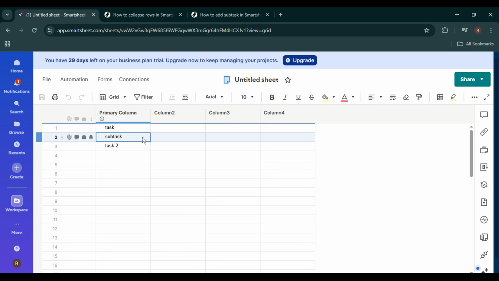Alright, let's get started. First, log into your Smartsheet account and open the sheet where you want to add a subtask. This works in Grid View, which is the most common view people use for task management. Once your sheet is open, take a moment to identify the main task that you want to break down into a subtask. This main task is often called the parent row.